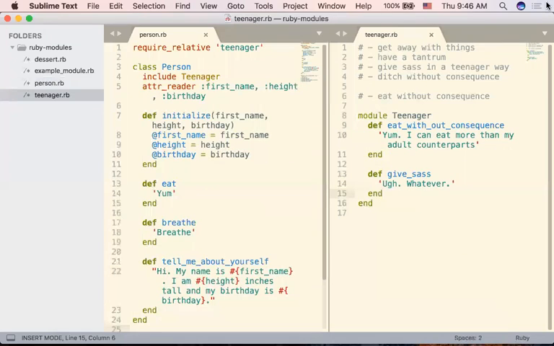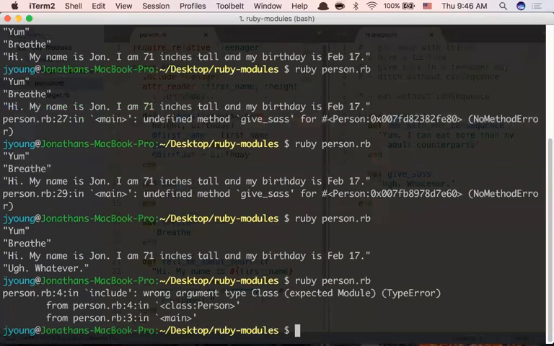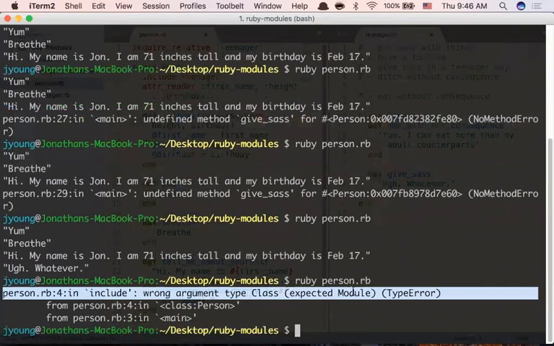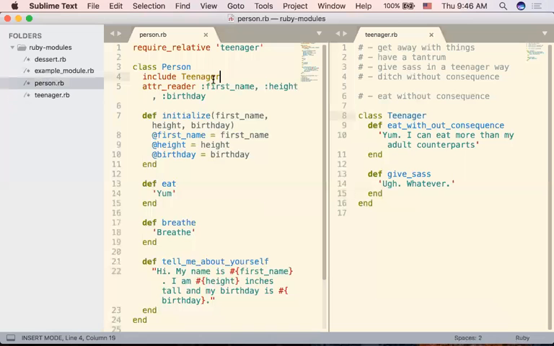Oh, are you saying if I call it a class? Okay. If you called it a class, you wouldn't be able to call one of the methods from teenager while you're in class person? I mean, if I did this, yeah, and then I did include teenager here, I've never tried this. We'll find out. Yep. It says wrong argument type class expected module. So whenever I have this include, it has to be a module instead of a class.